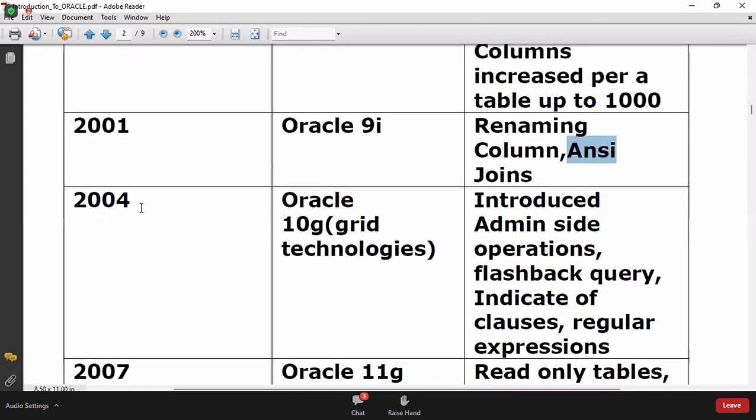Later, come to 2004, Oracle 10g. G stands for grid technologies. That means in one server, multiple people can interact, multiple systems. It's called a grid. Grid means centralized. One person is there, and under that person, so many people are working and interacting. That kind of multiple servers they introduced. Previously we used only one server, but with Oracle 10g grid technologies, what is the advantage? Multiple servers can communicate with each other. Multiple servers, people, systems, laptops, devices, anything can interact here. That is called grid technologies.